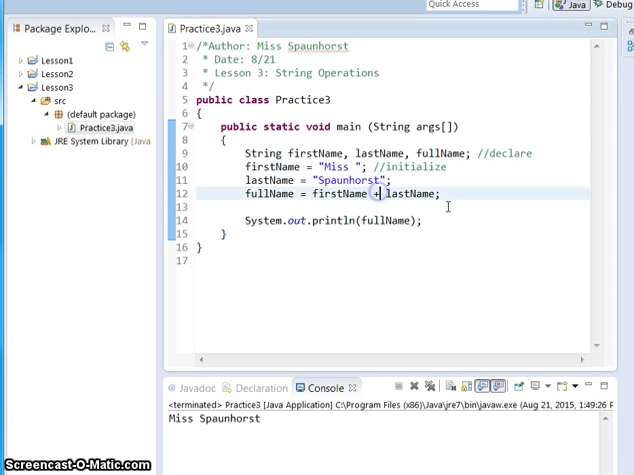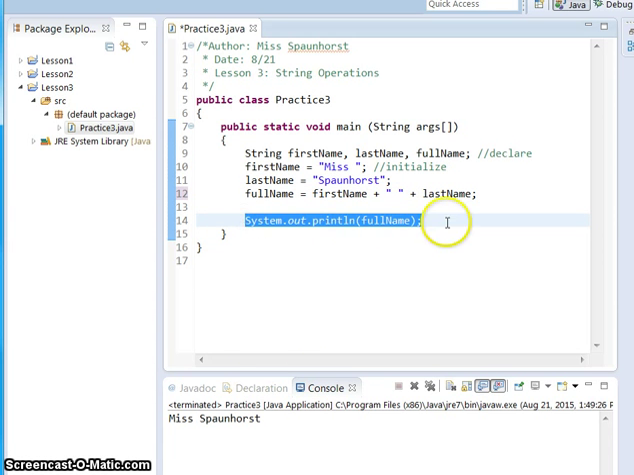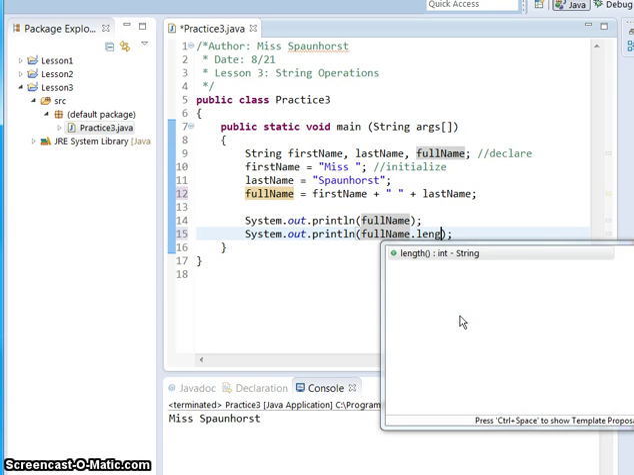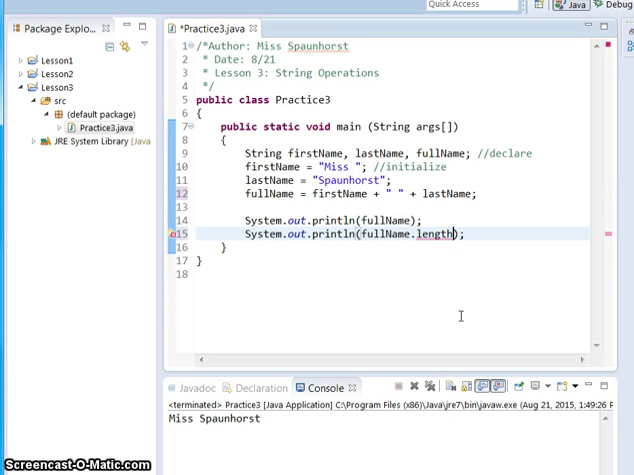The other way to put a space in would be to put in your full name. You could do first name plus and then do quotes, space, end quotes, plus last name. So then it takes your first name, adds in a space, and adds in the last name. All right, so what I want you to do is copy this system.out.println down below and paste it, but after full name, do dot length, and see it starts suggesting stuff, and then do open close parentheses.